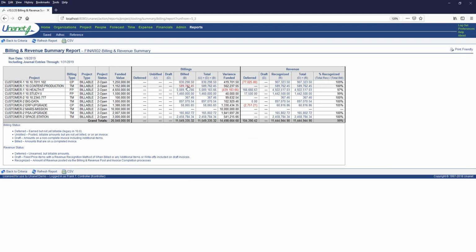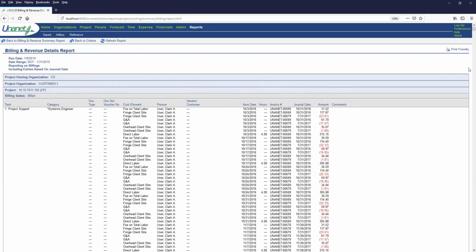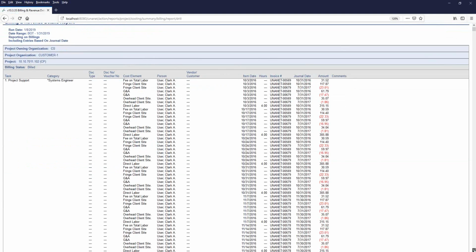And by the way, anything you see in blue in any Unanet screen or report can be clicked down to get the detail. So if I click into that amount there, Unanet will literally pull up all of it. Please excuse my laptop. I'm running the entire demo, the entire system, from my laptop right now. It's a very efficient platform.